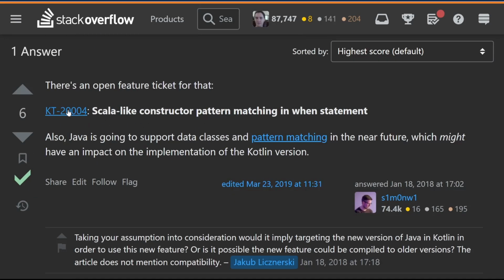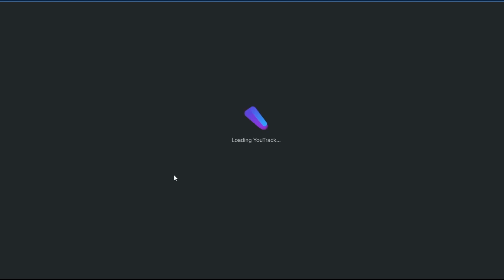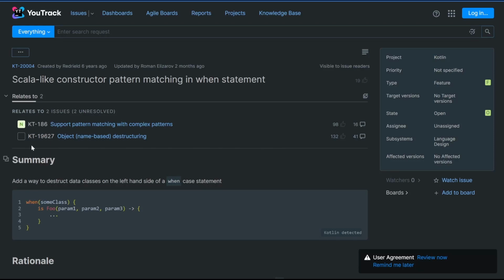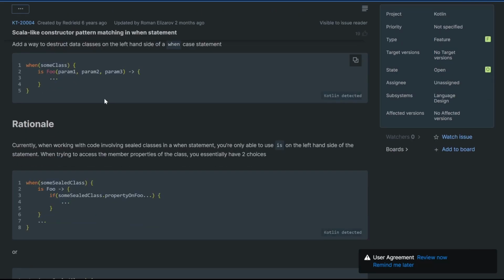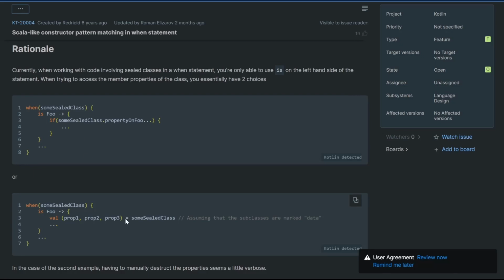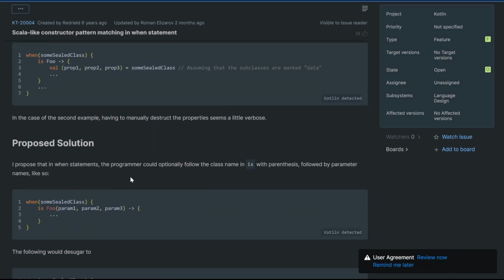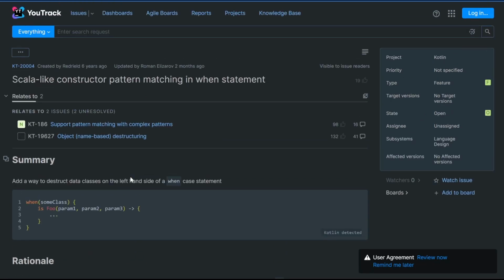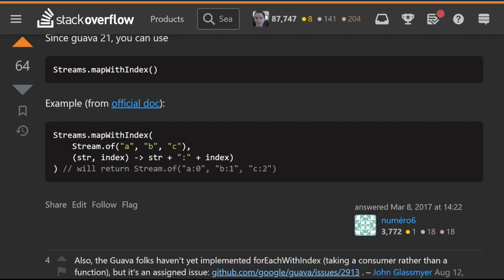Constructor pattern matching. Here's an issue. Oh my god. Whatever YouTrack is, I don't want it. Is this open? Closed? It's open. Yeah, so, add a way to do the most basic pattern matching in the whole world. Sealed classes in a when statement, you have to use is, and then you have to destructure it. Okay, well, it's miserable, but I guess that's the way it is.